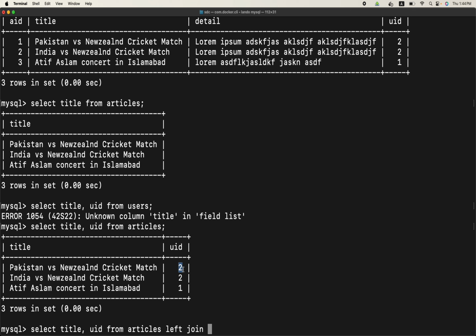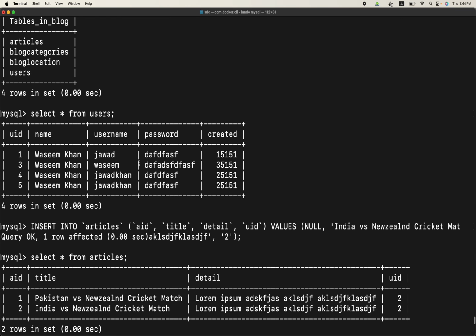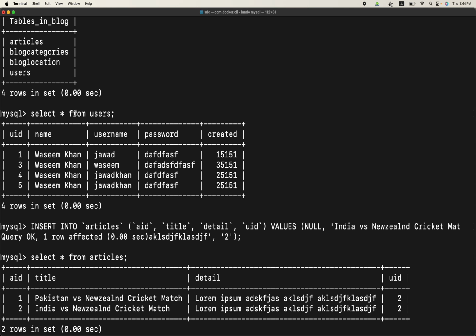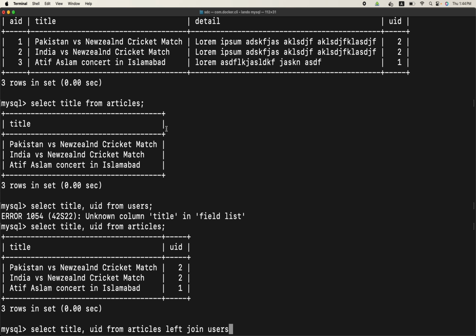Just remember this: which table, which column, which table, which column. This is my way of making successful joins. So left join which table? Users. If we check the users table, this is the users table. So this is not enough. You will check which column this UID is.